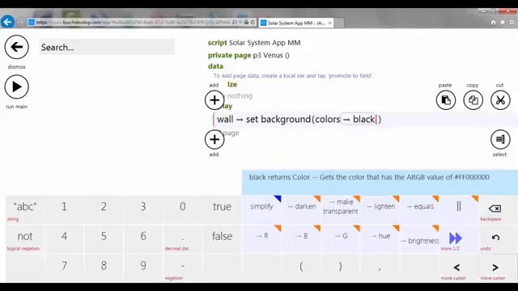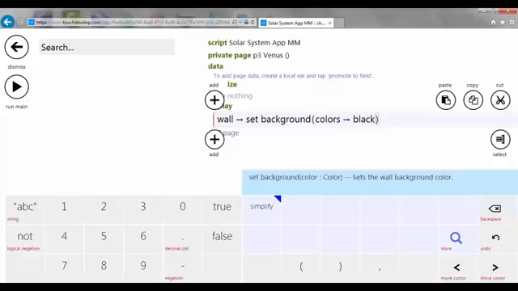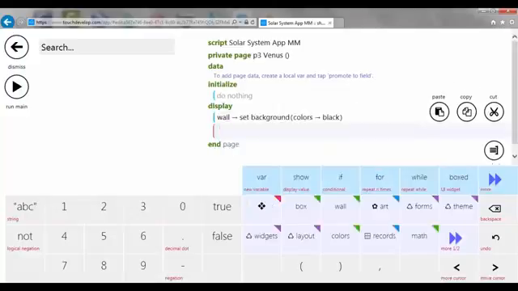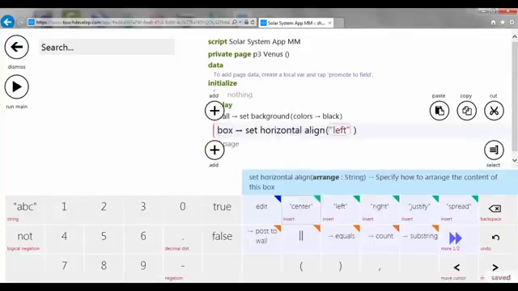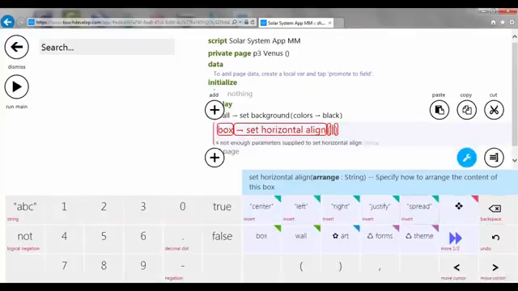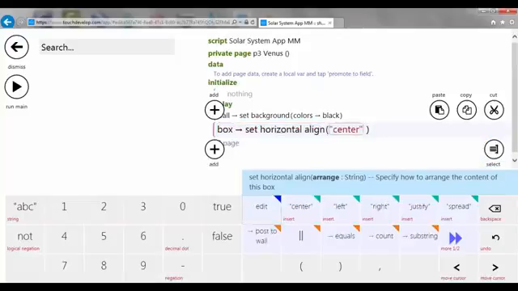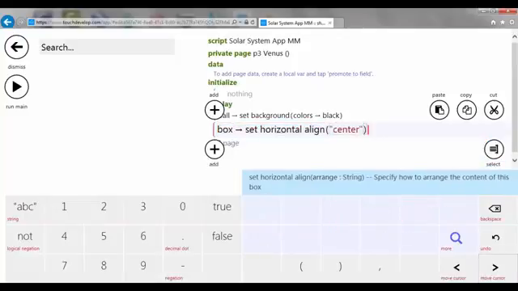Move the cursor to the end of the line and select the add page. We want it to be horizontally aligned. We want the box to be horizontally aligned. So select box, select horizontally aligned, and we want it to be centered. So use the backspace and select center and go to the end of the line.